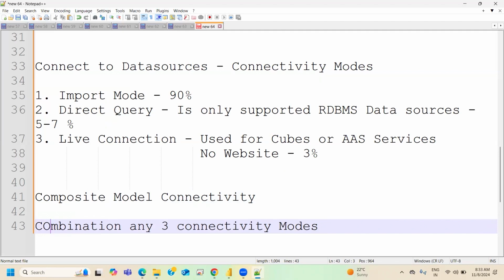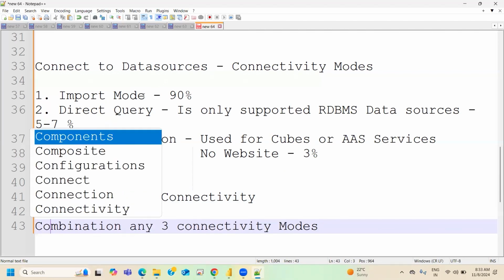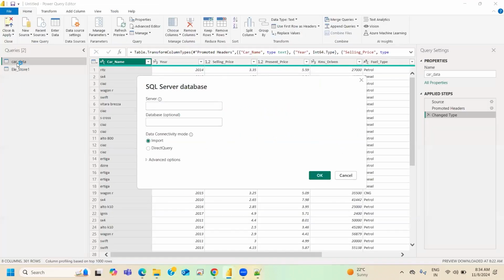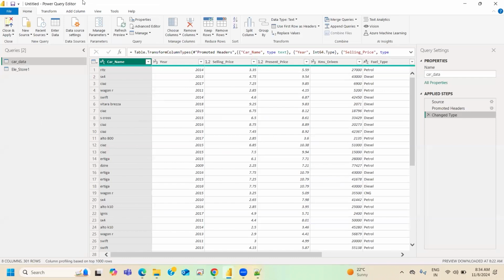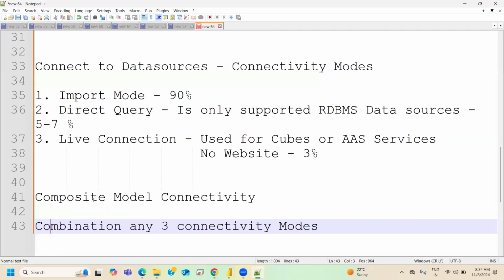See, if you're loading data using import mode, that means all the tables are loaded as import mode. If you go back to this, ours is an import mode. We have imported car data, we have imported electronic store. So two data sets, or two tables, we have imported. All the data sources are import only. But what do you mean by composite? Composite is a combination of the connectivities. Not all three, either of the three.